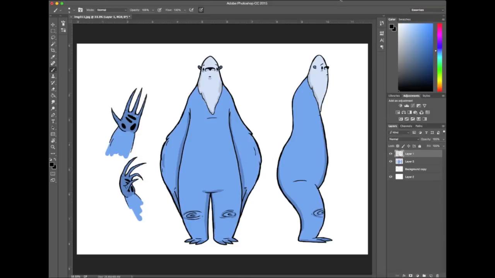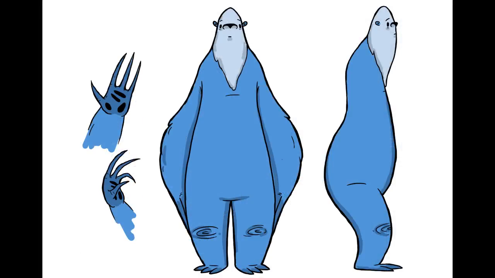So this is K Monster. This is the 4th in a series of characters that I'm doing for a Snowstory.